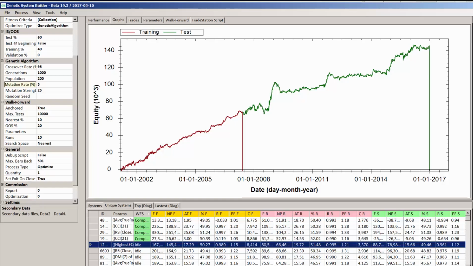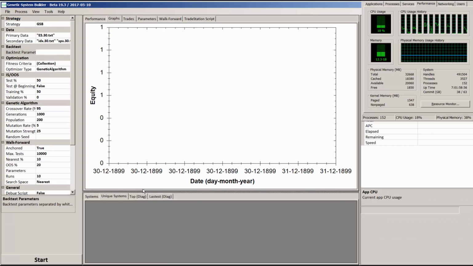Something else you may be interested in is a very exciting product. It's a very unique and new product. It's a genetic system builder that is like no other. It is faster than anything else, and the architecture is going to give a far higher success rate of out-of-sample performance compared to most other system builders, which is often the failure rate of system builders.